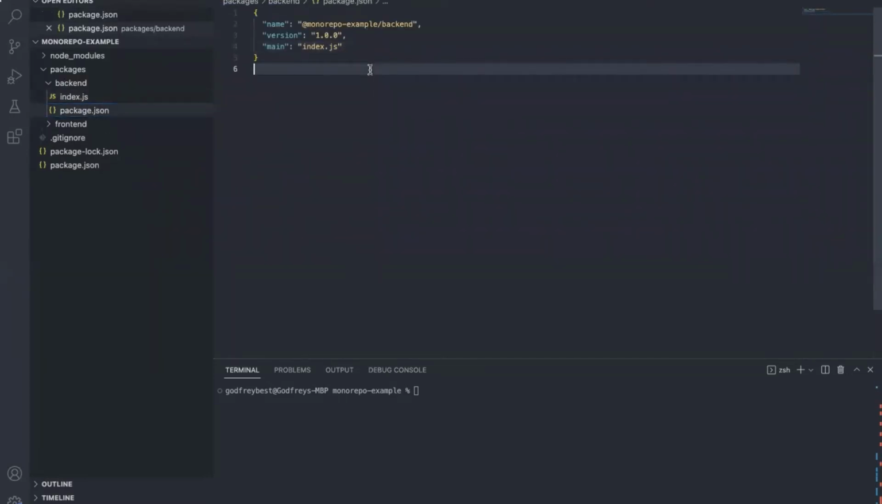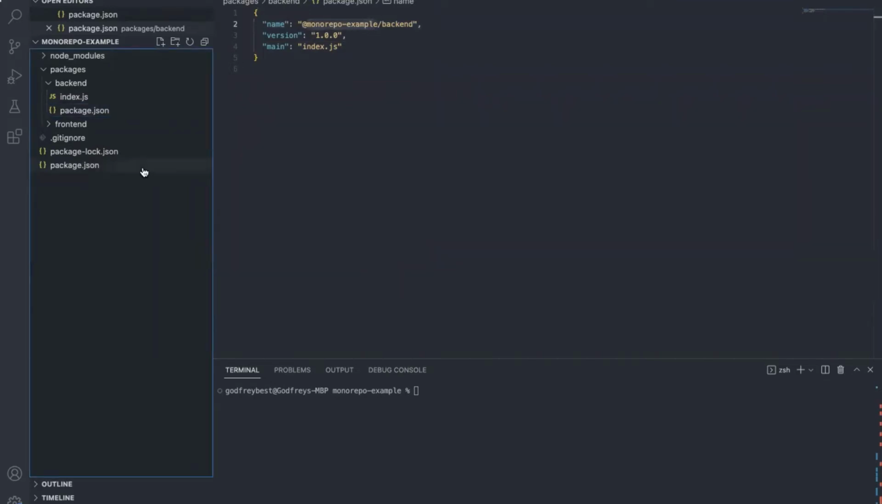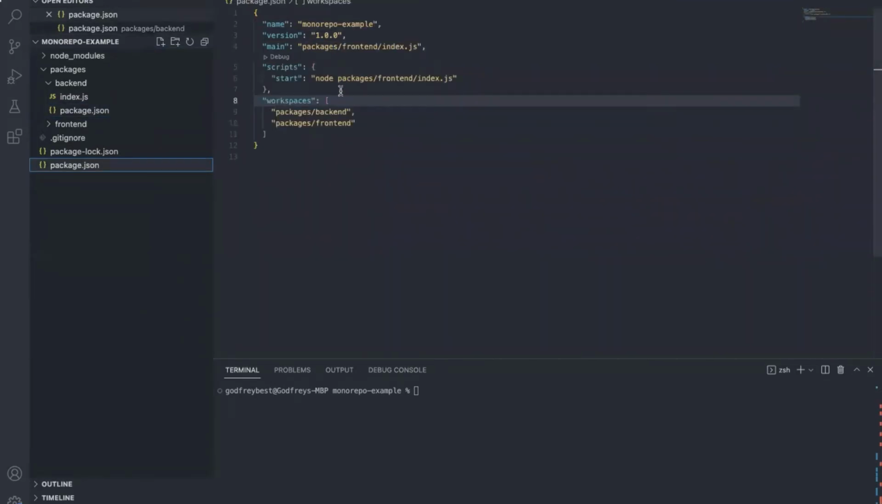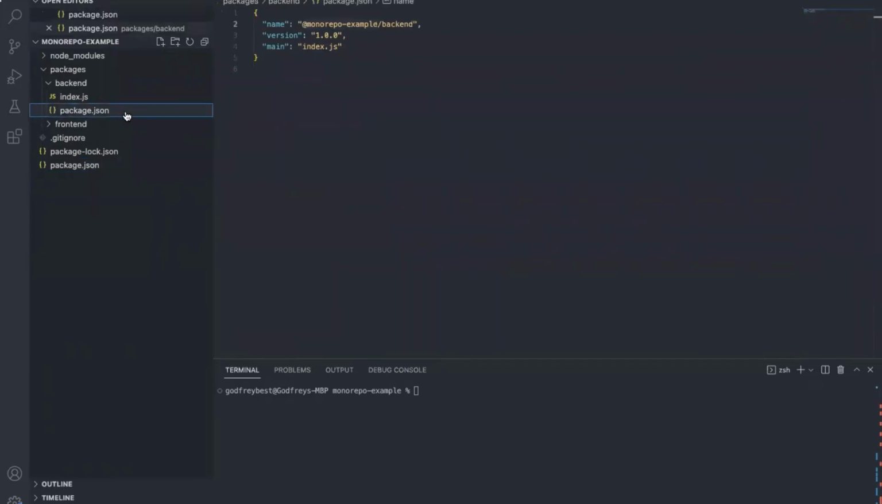I'll start with the package.json. Okay, so inside here, we have one thing that looks a little bit different than normal. In the name of our package, we see that we have it annotated this way. We have an @ symbol, and then we have the name of the root project's package.json here. Okay, so you're supposed to name your packages with the @ symbol, the name of the root project, and then a slash, and then the package name, the folder that it's in.